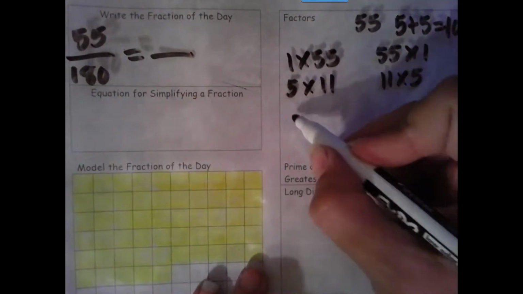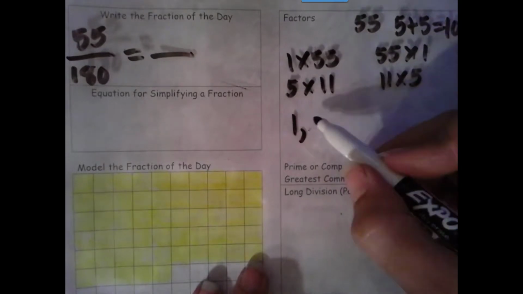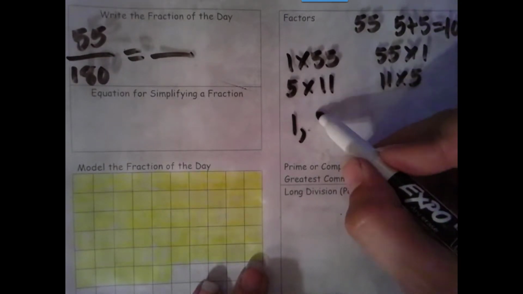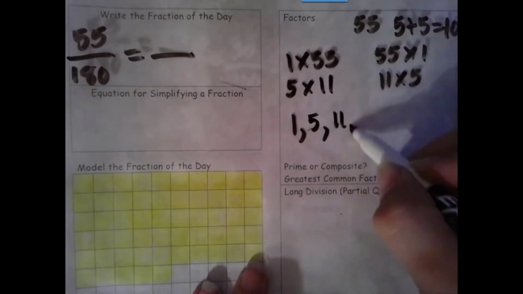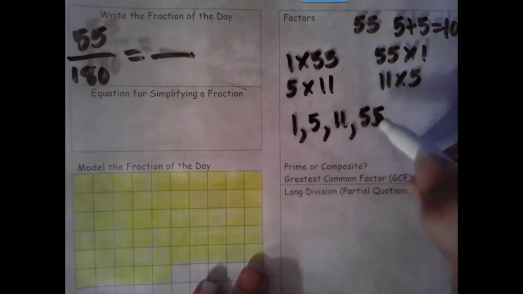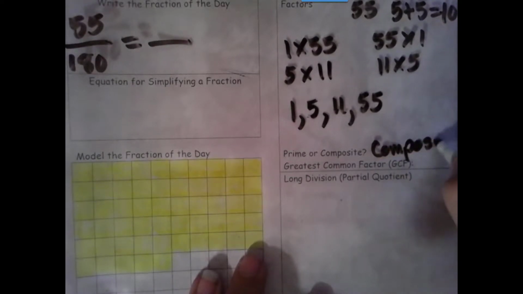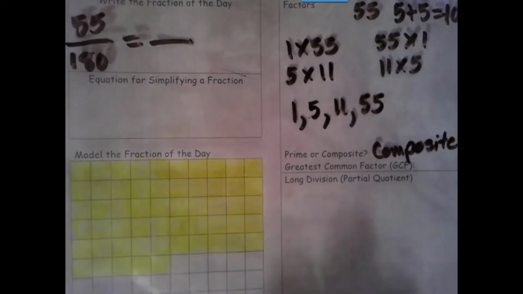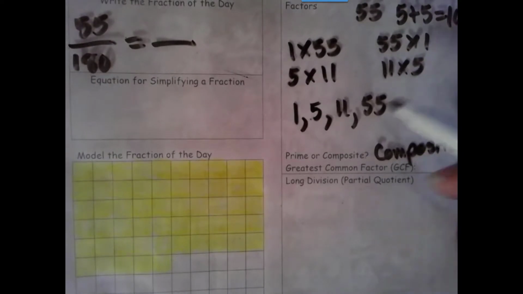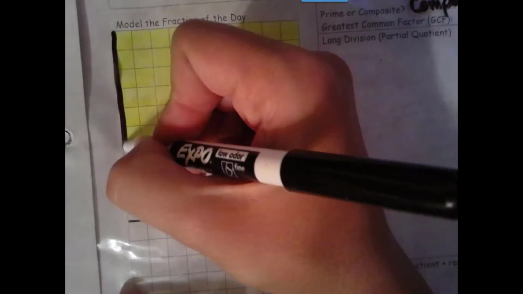So let's go ahead and list our factors from least to greatest. 1, 5, 11, 55. We have 4 factors. That is more than 2 factors, so it is composite. Now we want to find our greatest common factor. So let's start with our greatest factor of 55 and see if that works.